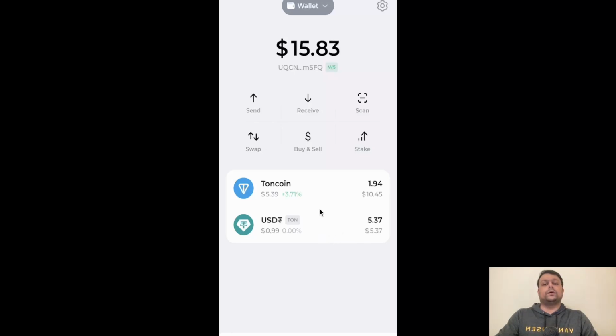So this is how you can go ahead and convert or swap your Toncoin to USDT on the Tonkeeper wallet. And this is all for this video.